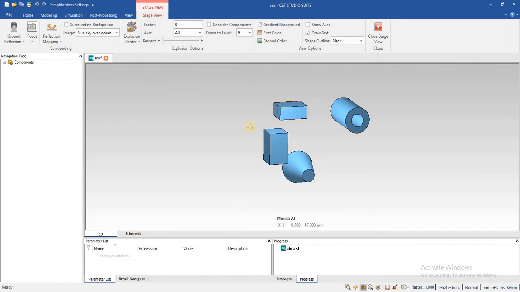Now what are the different changes you can do here? If you want to show an axis, you can click here. You can change the background, and you can change it in two different ways. First, you can select the color, which can be one color or two colors. You can also change the background with some specific image.